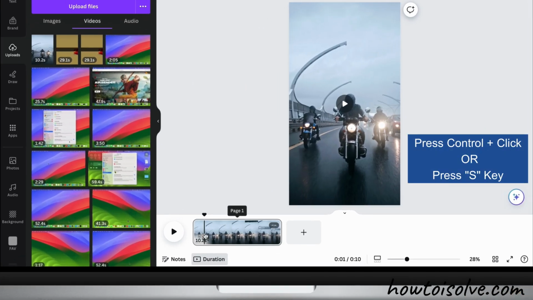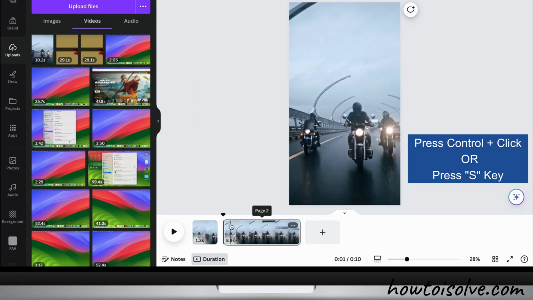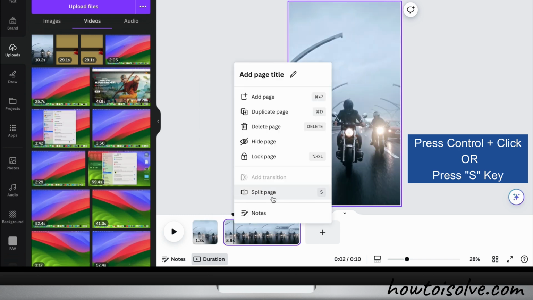Right-click on it and select Split Page option. That's it. Repeat the same steps to do more splits to cut and remove part of your video.